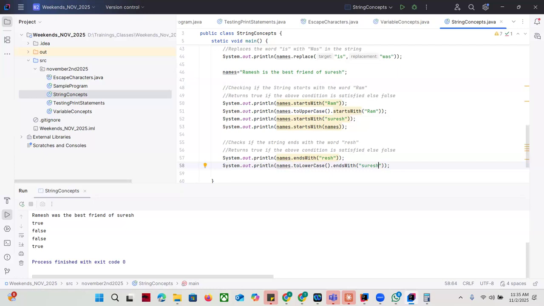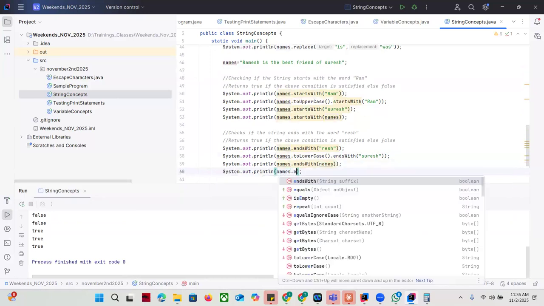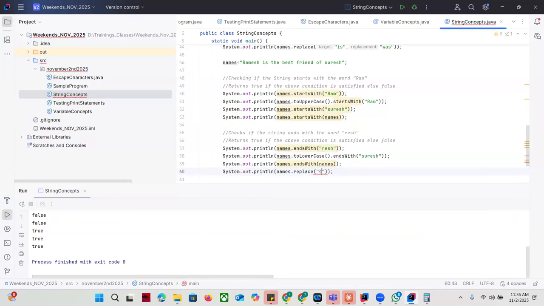Now what is output? True. Now what is output? True.